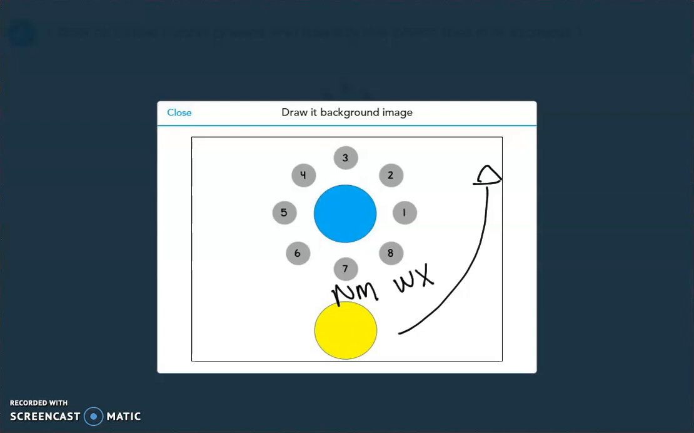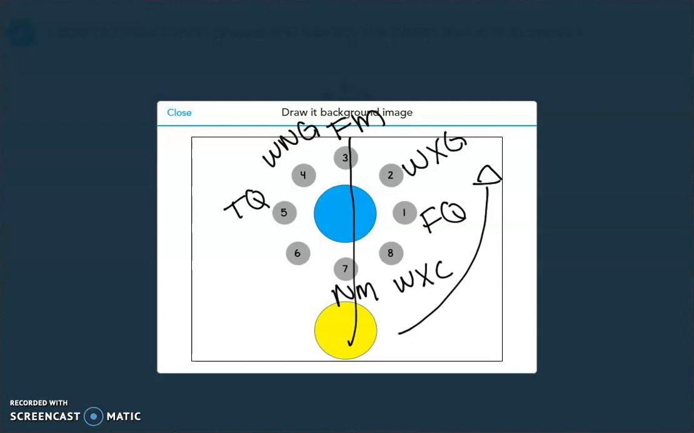So I have a waxing crescent, a first quarter, a waxing gibbous, a full moon, a waning gibbous, a third quarter, and a waning crescent. So if I'm looking at position 1, that is going to be the first quarter moon phase.